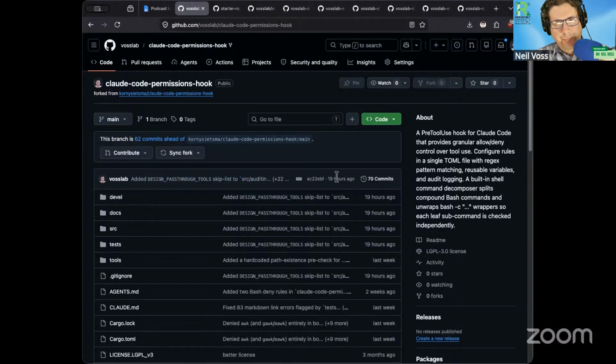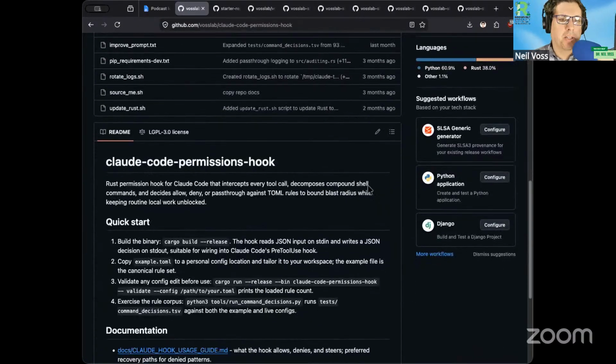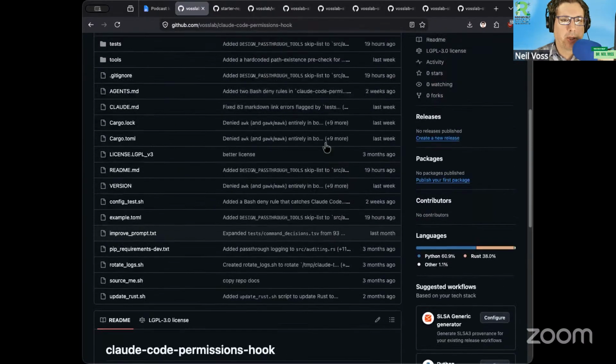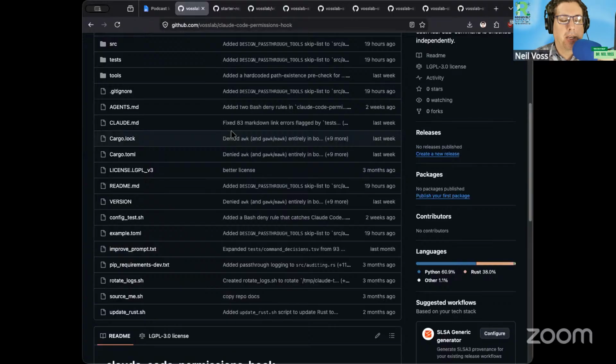But basically, all the commands that Claude runs go through this program here, and it logs them to a file in my temp folder, so I can go through and look at all the commands that Claude has run and say, okay, do I need to change my rules or something like that? Which I have to do like once a week. I'm not gonna lie.